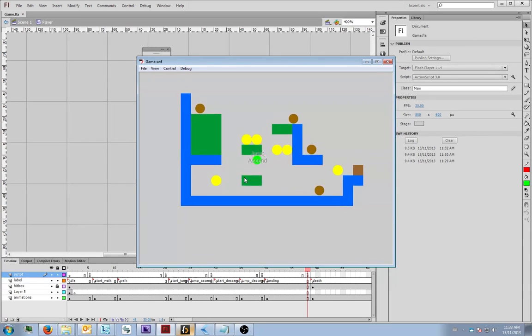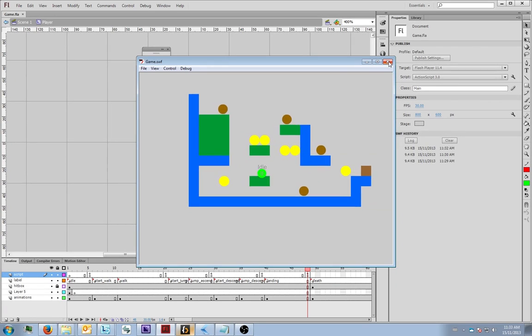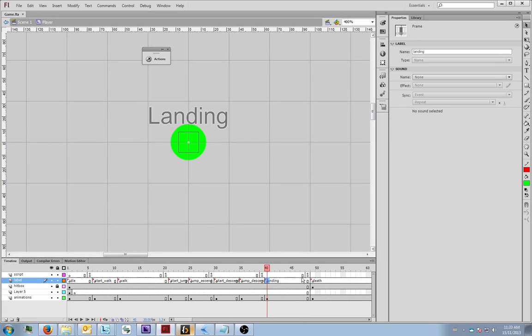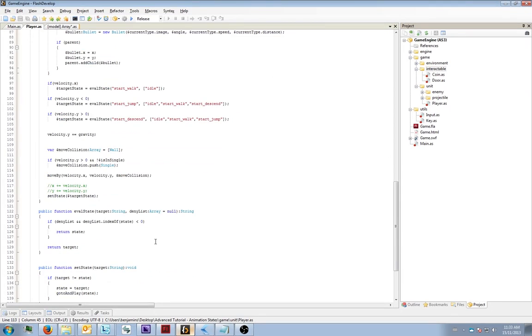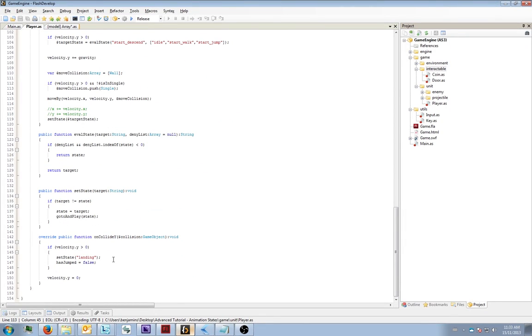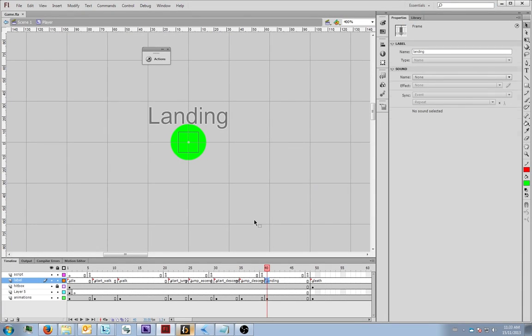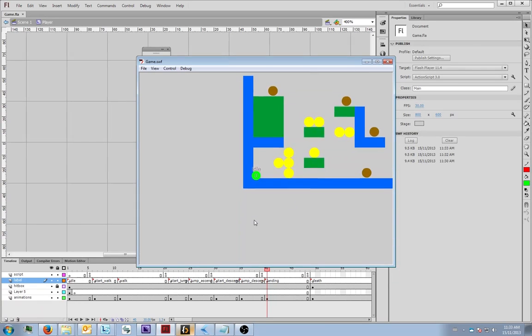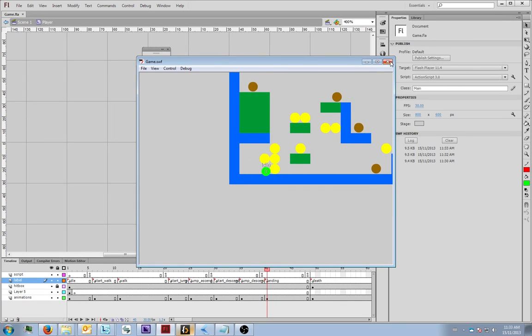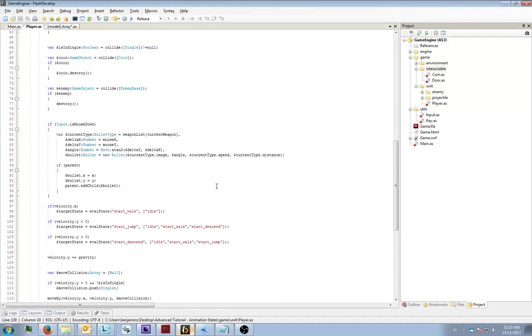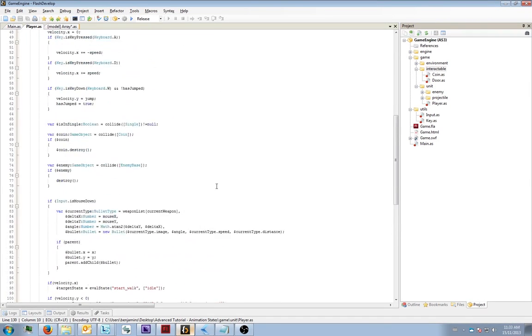It's hilarious. Where's my land? Oh, I didn't actually. Did I program that in? Landing. No, don't kill it. I need you. Landing. How come there is no landing state? If velocity is greater than 0, it should hit landing. Where's my landing state? It should just work. Oh, it's because it's overriding with the idle. So we have to make sure that idle doesn't override landing.